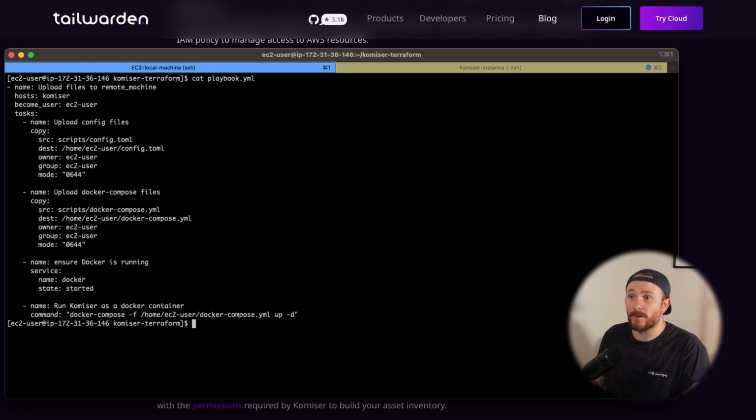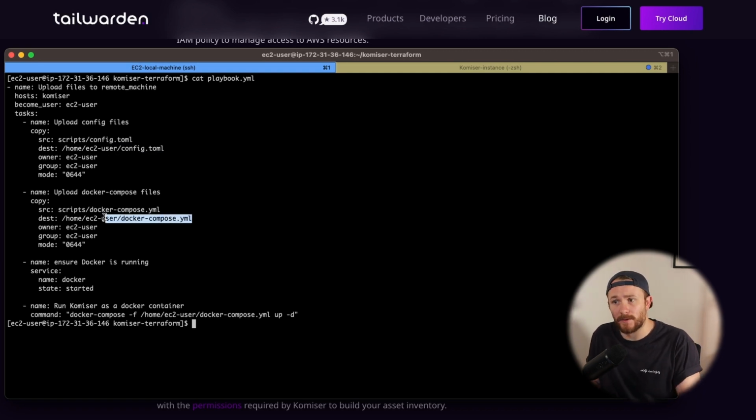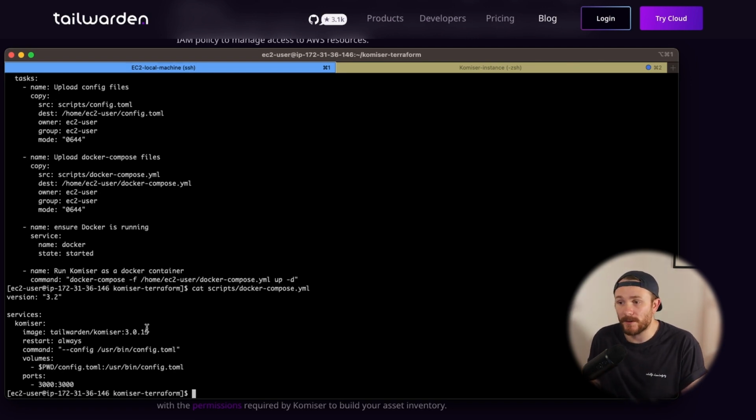The first thing that we're going to do is upload the config.toml file. And the second thing is to upload the Komiser compose file. The third task is to make sure that the Docker daemon on the Komiser instance is running. So speaking of Docker Compose, let's go over and check out the Docker Compose file. As you can see here, we're using the latest image version of Komiser, which is 3.0.15. We are mounting a volume that passes in the config.toml file, and then we're using the config flag to show the Komiser executable where the configuration file is.